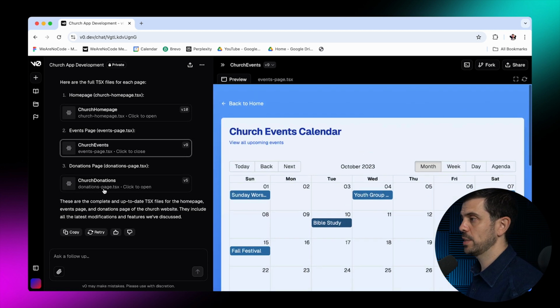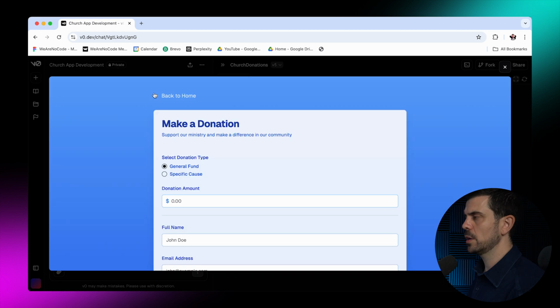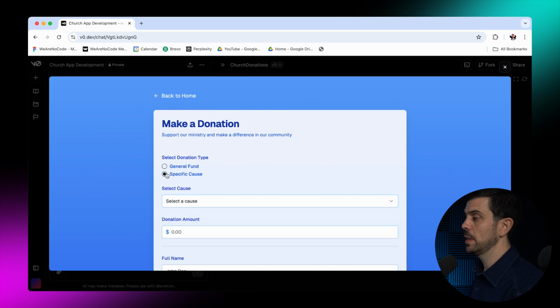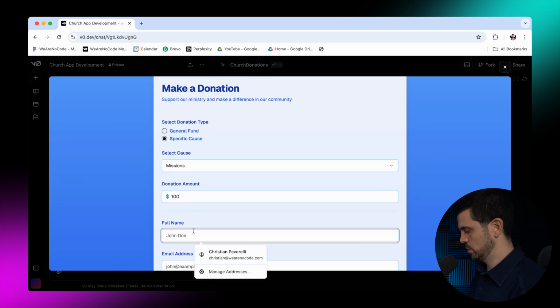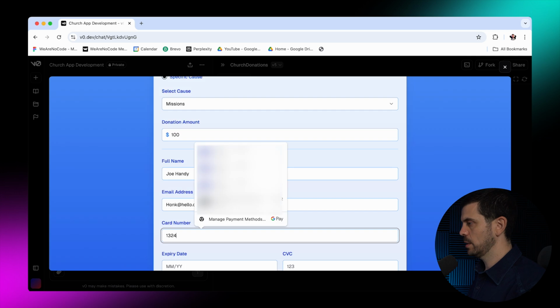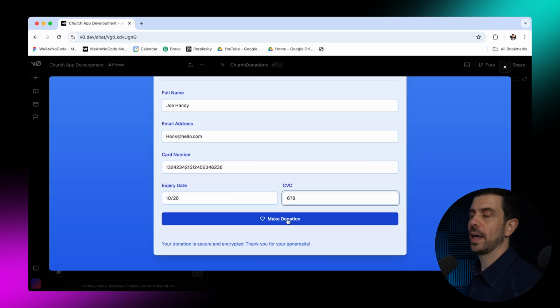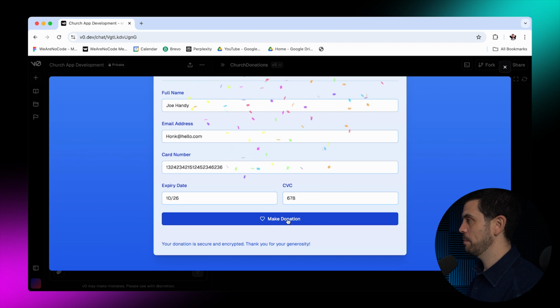And then we have a final page, which is the church donation page. Here, very simple, we're trying to get people to donate. So we're gonna have basically the general fund or a specific fund that people can choose from. Let's say we wanted to give away $100. Joe Handy. Card number 168, blah, blah, blah, whatever it is. And when I donate, I created an extra little animation. Check it out. Boom, confetti, let's go. So all of this you can do.